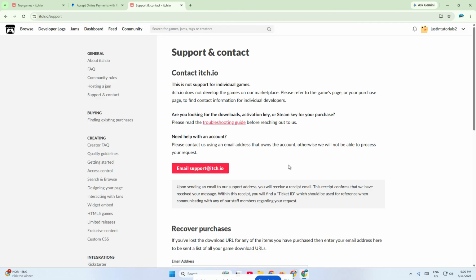Also, make sure your PayPal account is fully verified and that your card has enough funds available for the transaction. Sometimes the error looks like a platform issue, but it's actually caused by payment verification problems, regional restrictions, or a temporary block from PayPal itself. Giving your account a quick check can save you a lot of time.